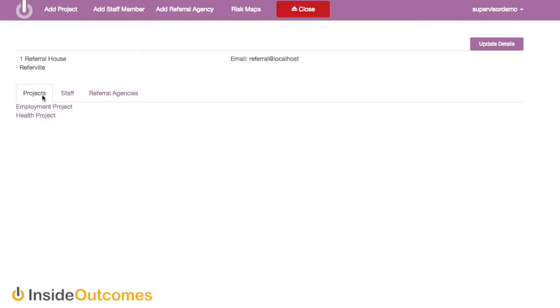The example we showed you there was a health project, but as you can see here we also have an employment project, and their risk maps are entirely focused on things like getting people back into employment, and the sort of issues that their clients present might be very different to a health project. But because we want this to work across a whole locality, they still need to access the same referral agencies. You see staff there, we have as many staff as you want to add really, and you can allocate those to individual projects or more than one project.